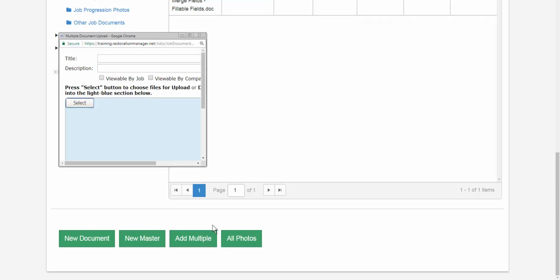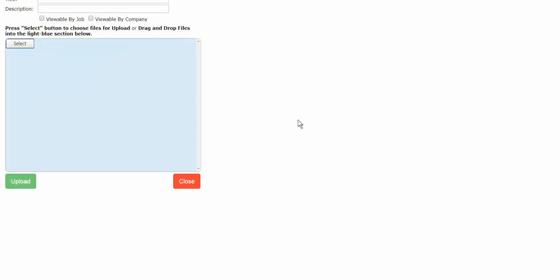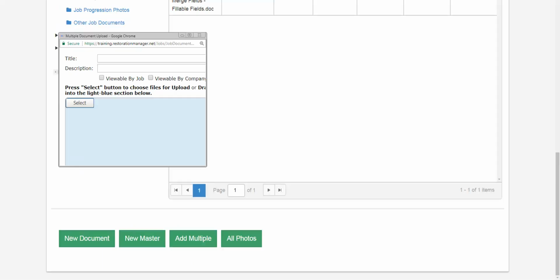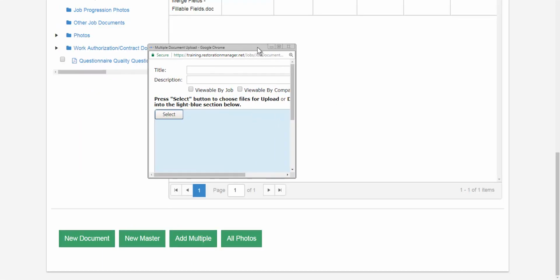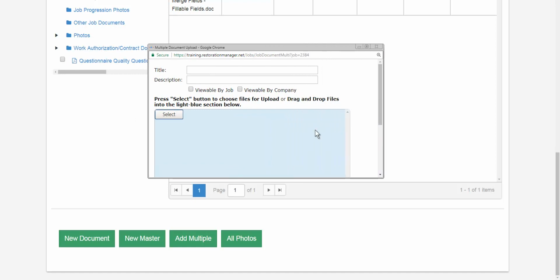Simply by tapping on Add Multiple, it's going to give you a pop-up. If you don't see this pop-up, please check in your upper right hand corner to see if there's a little pop-up blocker in your URL bar. Please turn the pop-ups on for RM, that way you'll get this pop-up. Once I have my pop-up, sorry about that, it came out of my screen. I'm going to extend it here so that you can see it.